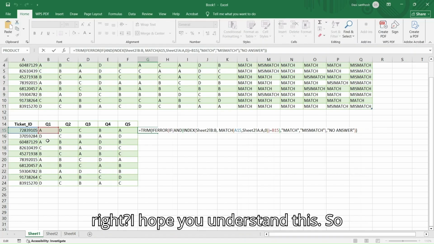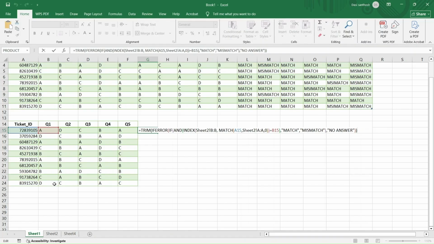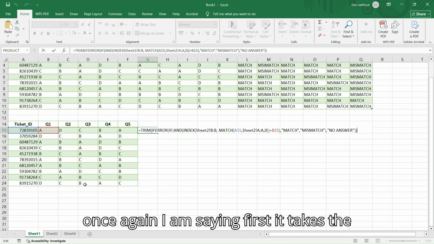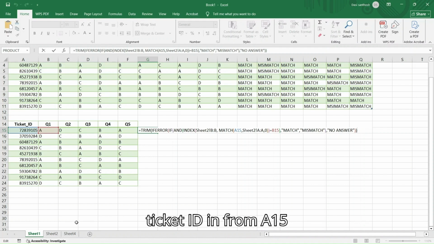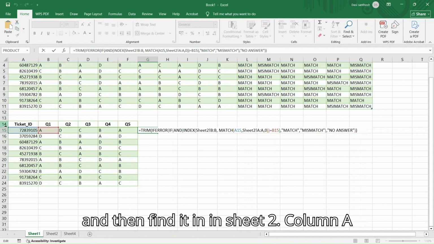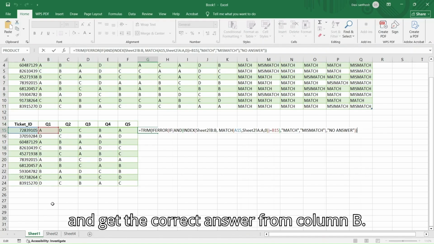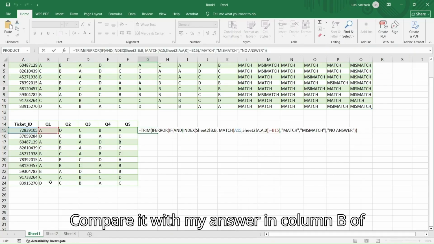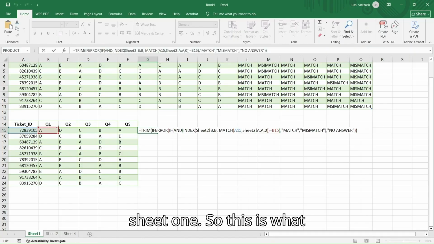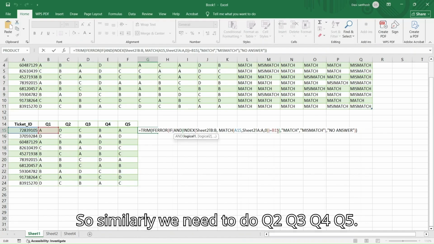Right? I hope you understand this. So once again I am saying, first it takes the ticket ID from A15 and then finds it in sheet 2 column A and gets the correct answer from column B, compares it with my answer in column B of sheet 1. So this is what this INDEX and MATCH do. Similarly, we need to do Q2, Q3, Q4, Q5.